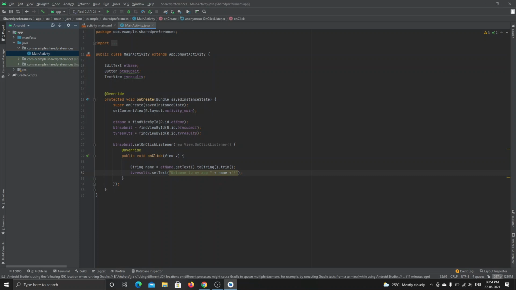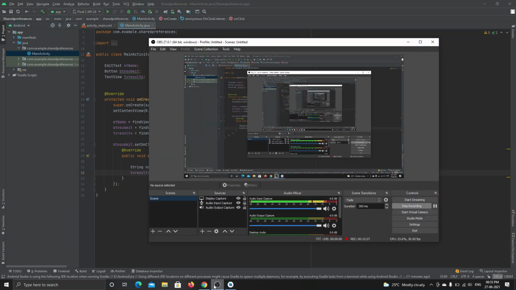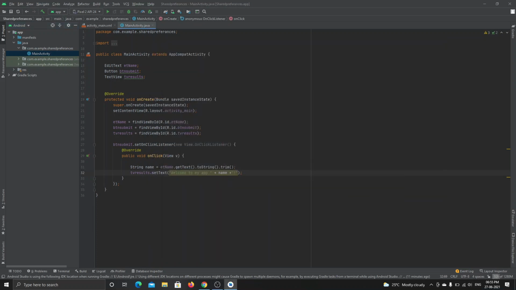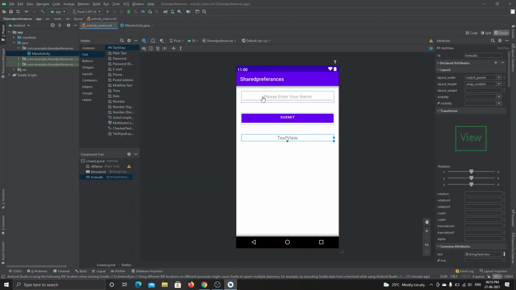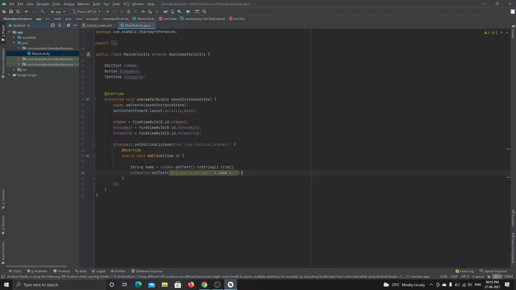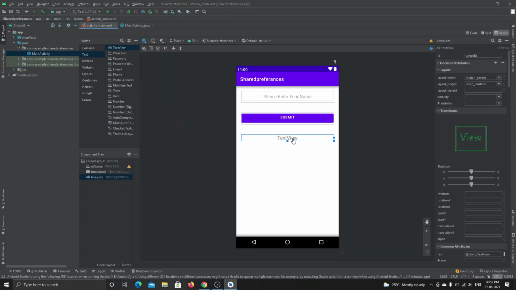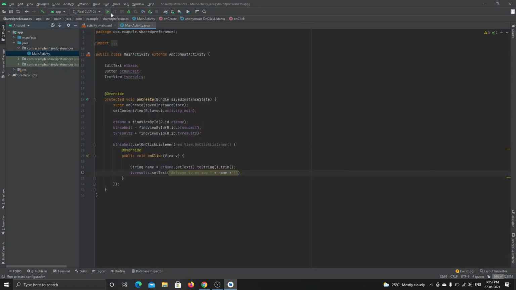Now, when the user clicks on the button, what happens is it comes into the text view. Okay, it's recording, right? String name will be extracted, and the name he enters here in the text field gets stored into the string name. And then I will type TV results setText welcome to my app plus name. Name means this extracted text, and this is setting the text view. It will display welcome to my app with the name he entered. Okay, then let me run this and show you, and then let me explain what are shared preferences.